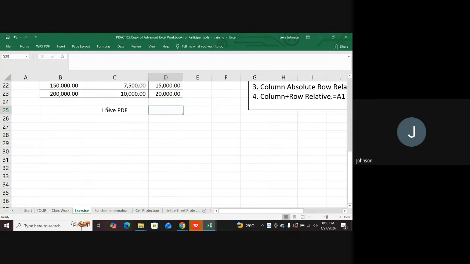But how do I let this sit inside this cell and still remain on this cell, with my cursor still on the cell? I love PDF. What you're going to do is hold your control key and press enter. You can see I'm holding my control key and I press enter.